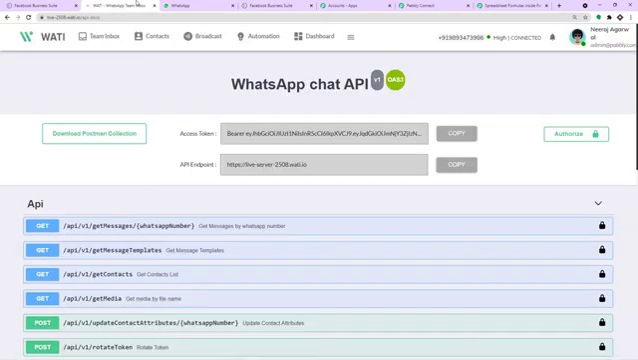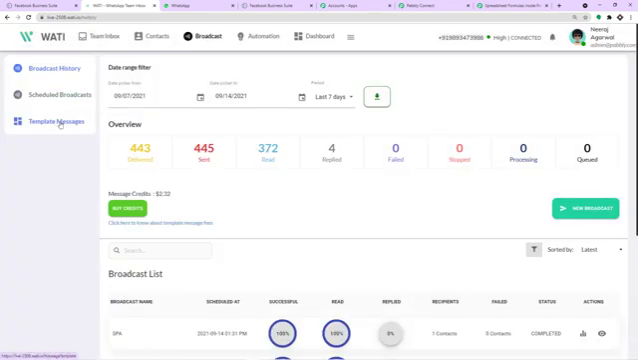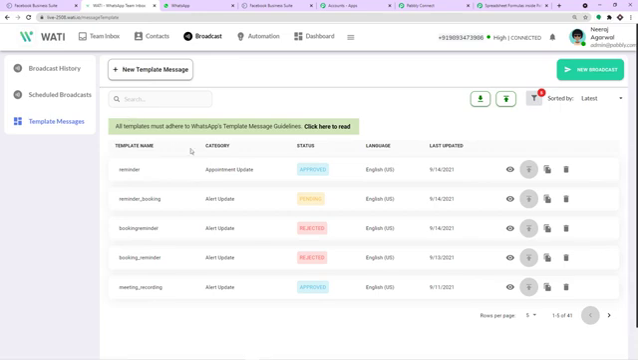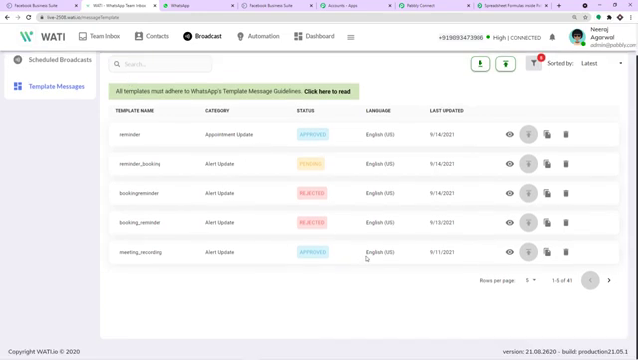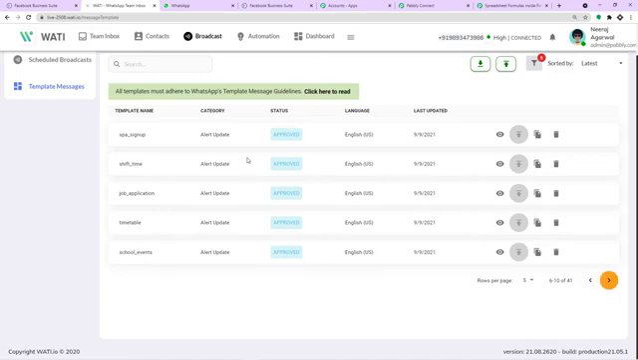Let me just take you to WATI and let me just click on broadcast. Let me just show you the template. So that is why I'm going to click on template messages. As you can see, these are all the templates I have built, and these are the templates that have been approved.